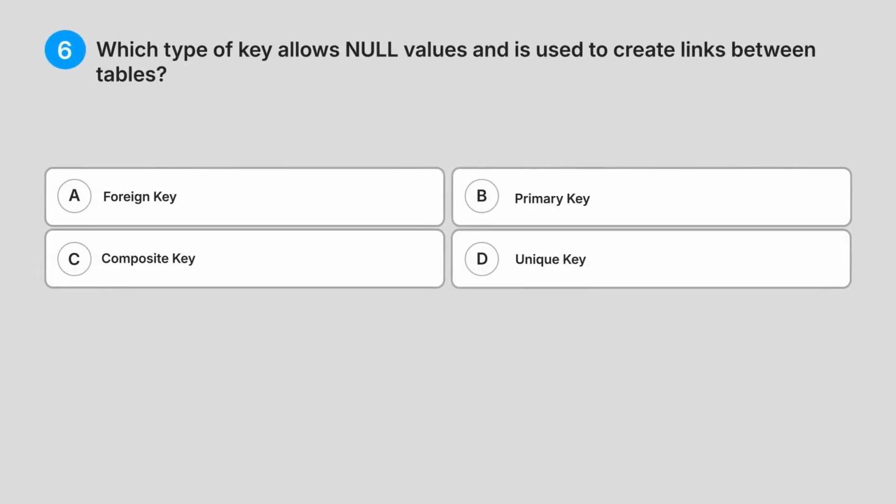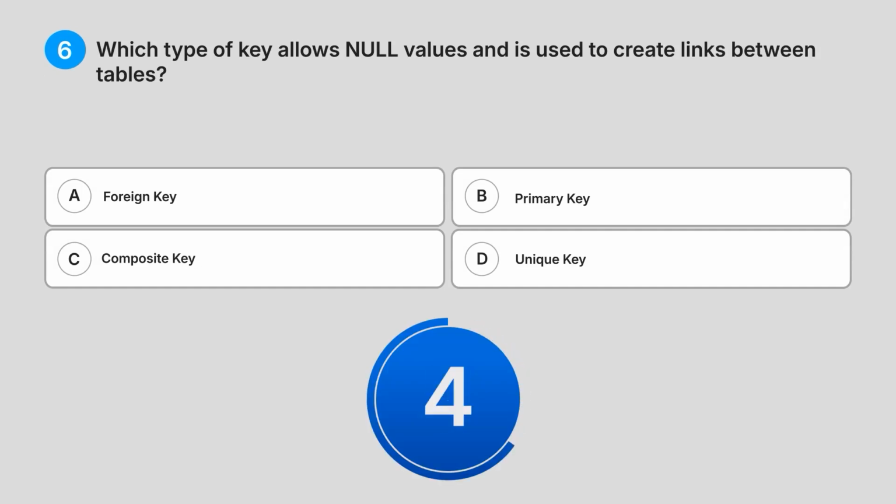6. Which type of key allows null values and is used to create links between tables? A. Foreign key. B. Primary key. C. Composite key. D. Unique key. Do you know the answer?